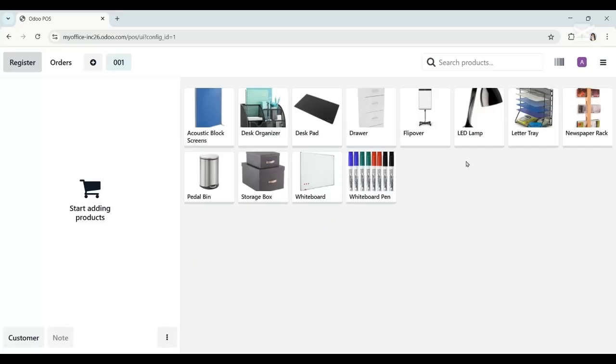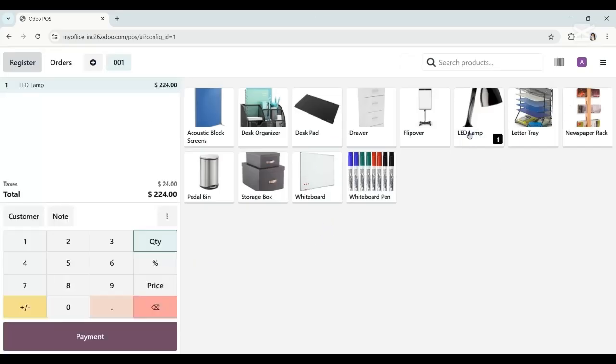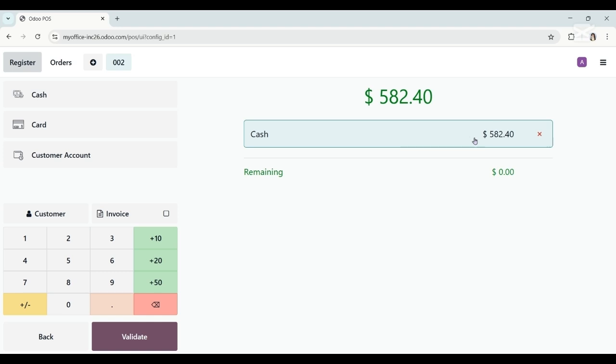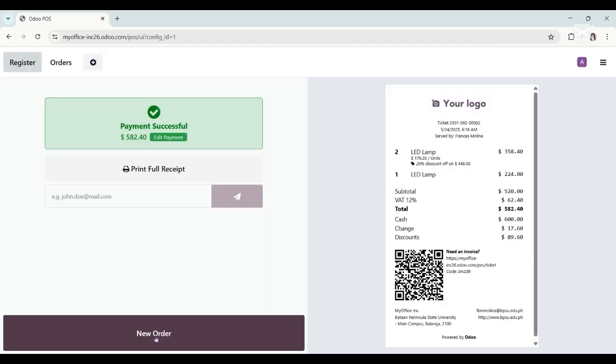And then, let's click on the LED lamp. And then set the quantity to 2. And then let's add a discount of 20%. And then, let's add another LED lamp. Afterwards, let's click Payment. And then, set it to cash. And set the cash to 600. And then, let's click Validate. As you can see, this shows the receipt.